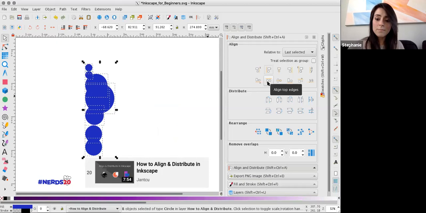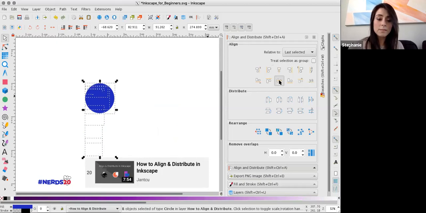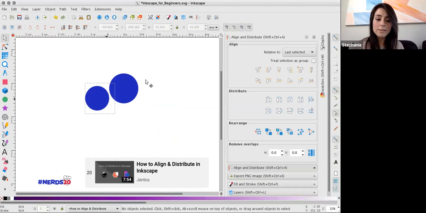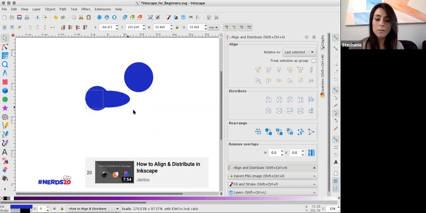So you can also do this horizontally. If I were to select this, now they're all at this axis, the middle axis, the horizontal axis. And I use this tool all the time.